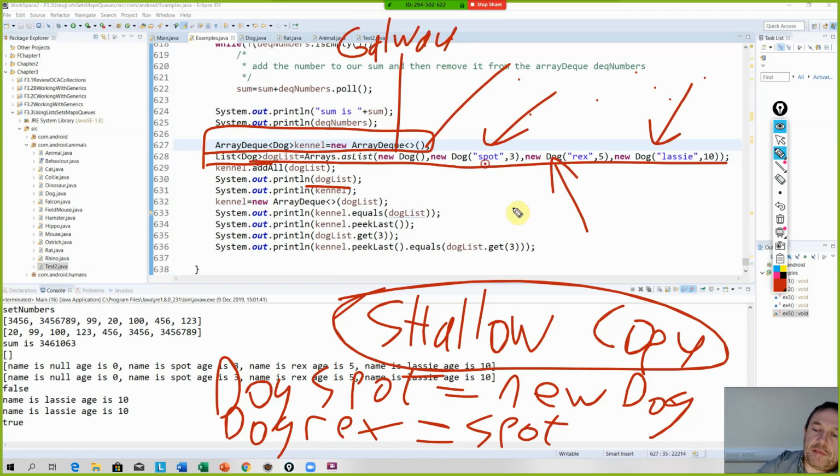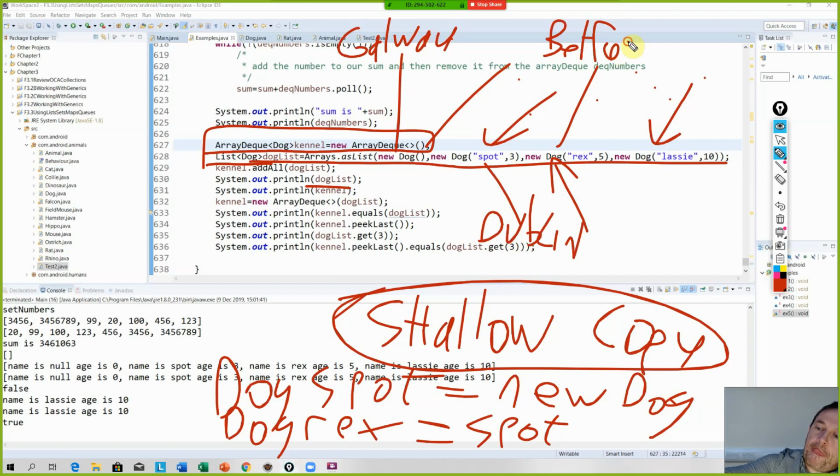Second dog lives in Dublin. Third dog lives in Belfast. And the fourth dog lives in Cork. Okay? Then I come along and go kennel.addAll(dogList). Now what you're doing there is that you're copying the references.